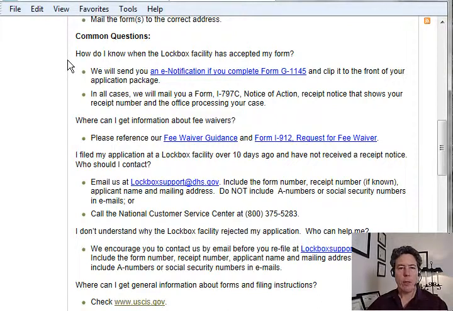Thank you. Common questions. How do I know when the lockbox facility has accepted my form? This is a really good question here. We will send you an e-notification if you complete form G-1145. Oh yes, we're definitely completing that form. And clip it to the front of your application package. We will do that. In all cases, we will mail you a form I-797C, notice of action, receipt notice that shows your receipt number and the office processing your case. We'll show you what one of those looks like in a little bit here.